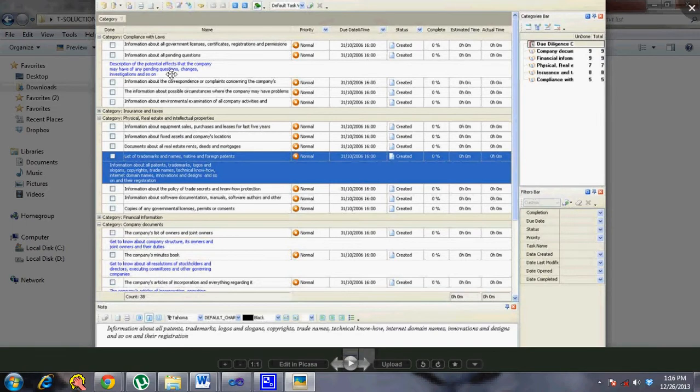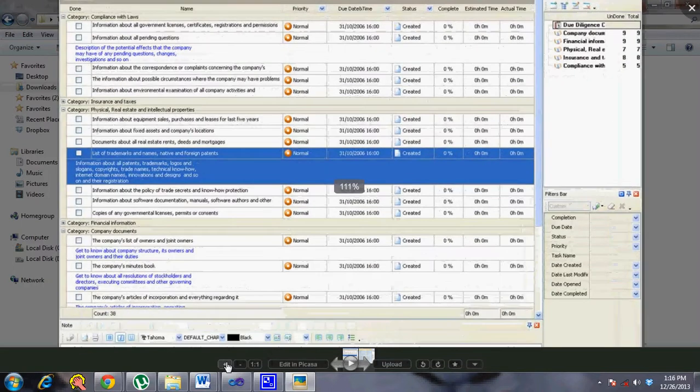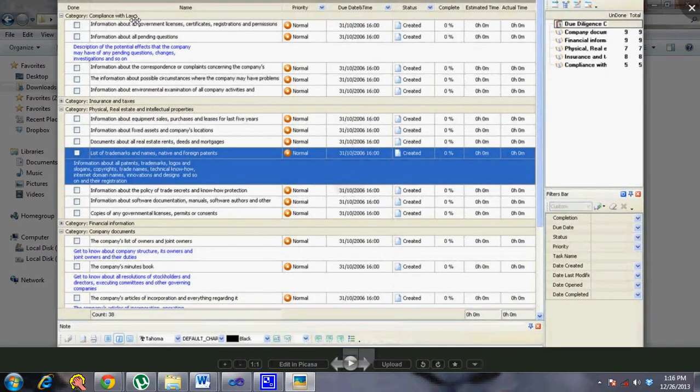You can look at the detail, the detail it gets into, information about all this. This one is talking about compliance with laws for something specific to this particular project. So information about all government licenses. So this will be documentation. This is one activity. Then you have information about all pending questions. So this will be some sort of documentation again. So this is the level of detail that an activity can get into.